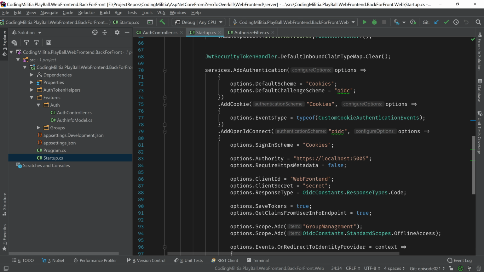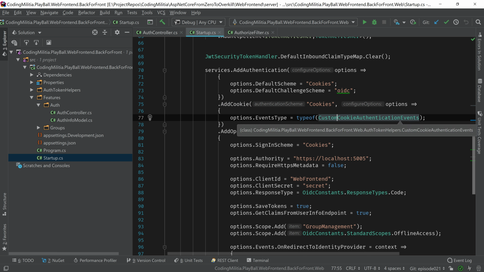So we are configuring authentication for the front end, which there wasn't. It uses cookies, and the default challenge scheme is OpenID Connect, which is configured down here. So for the cookie part, we are using these custom cookie authentication events. We'll see in a moment what this does.